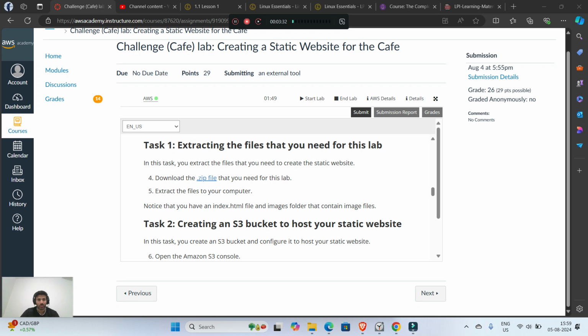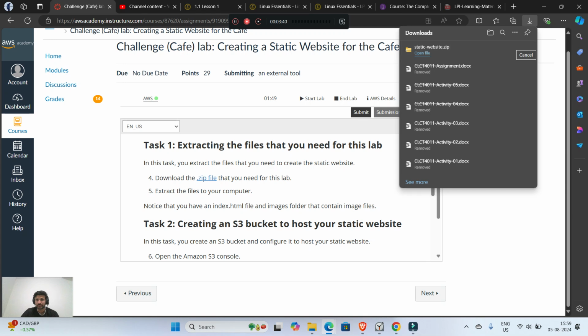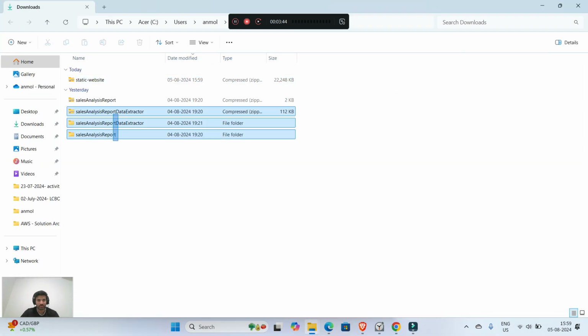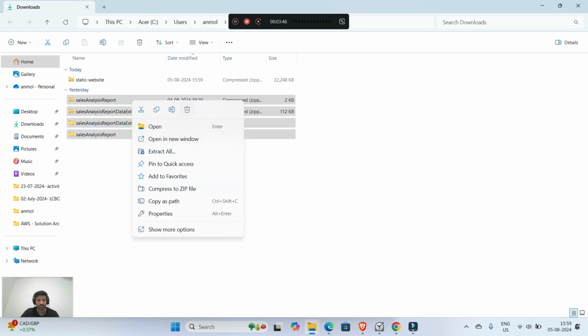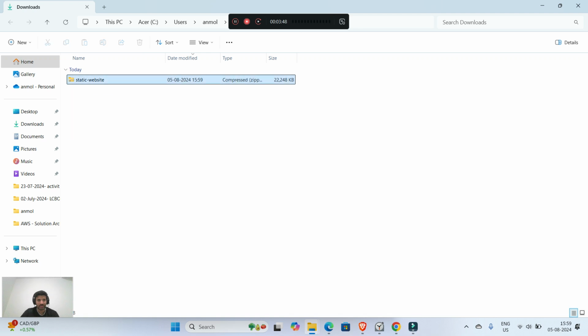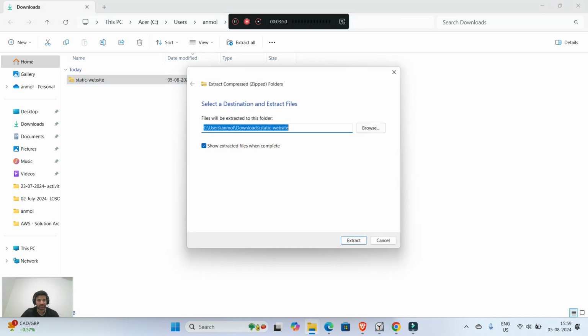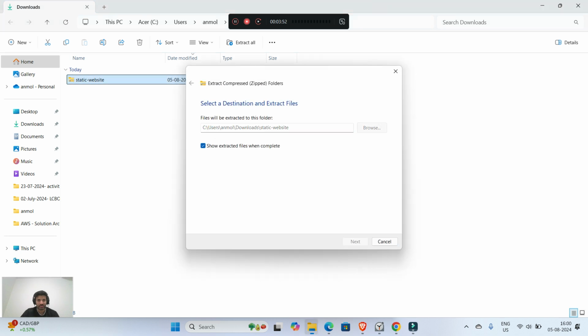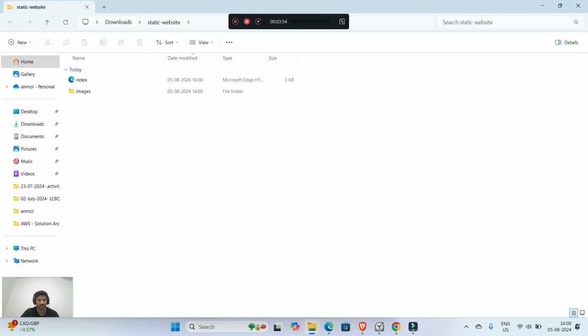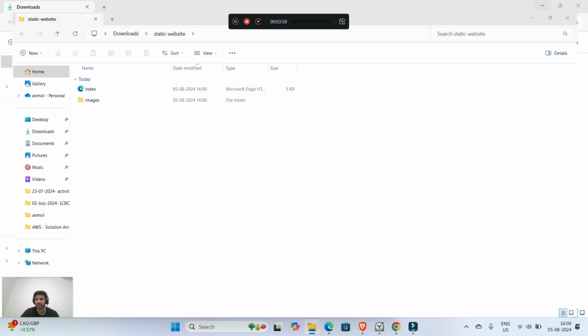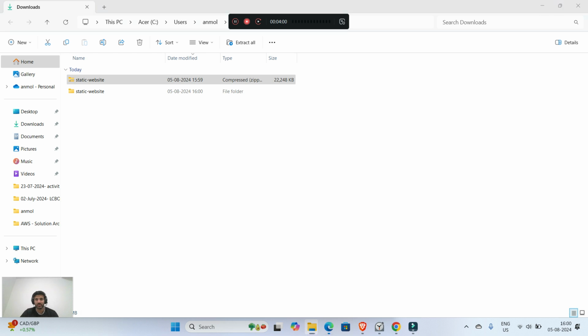So in task 1, we extract the files needed for the lab. Let's download the zip file. Go to the folder. Let's extract this file, and we have the index and image in this zip file.